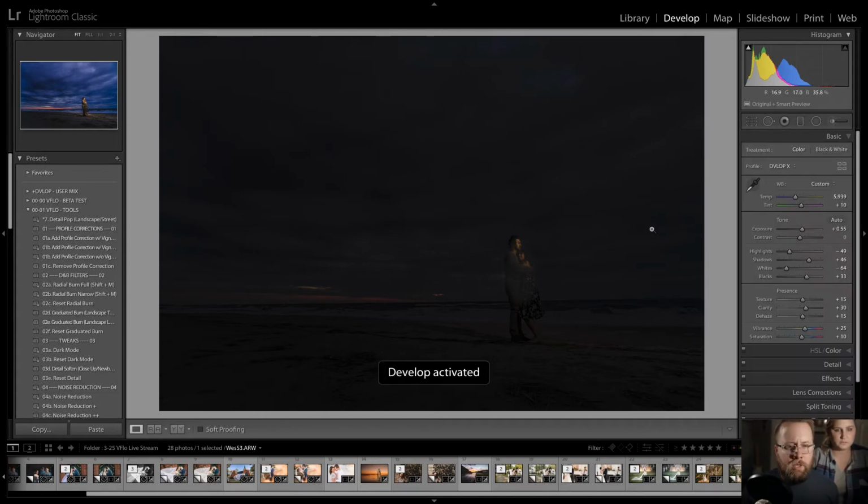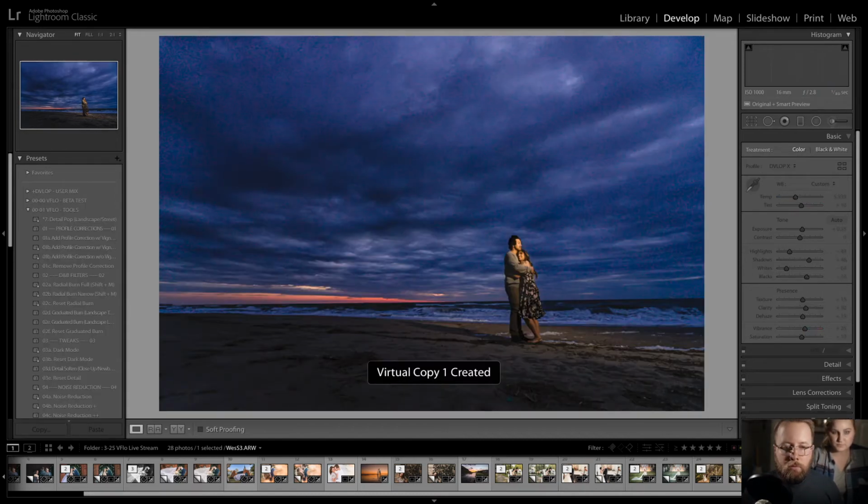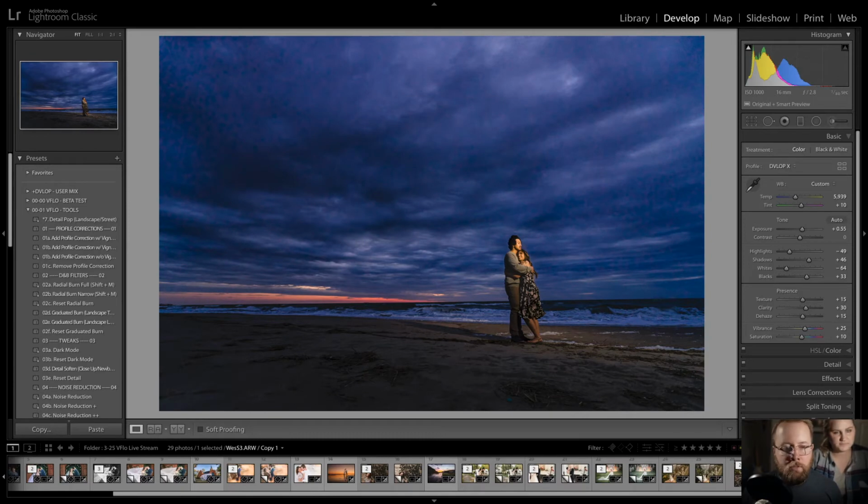Where did it go? I don't know. My Lightroom is acting up. It's being dumb. You clicked something. I did not click anything. Working with your wife is just, my God.